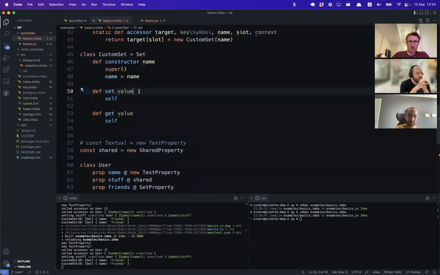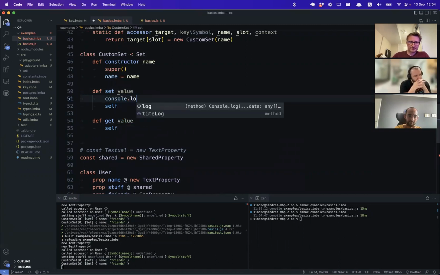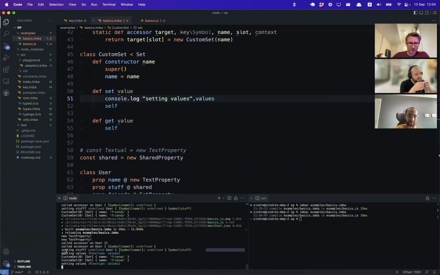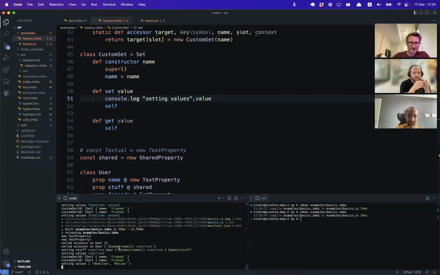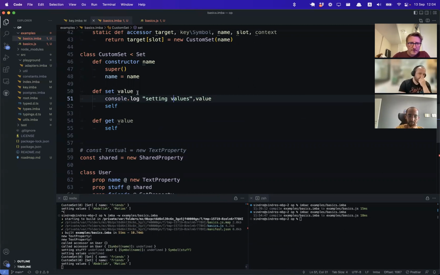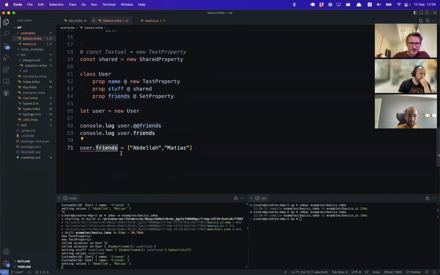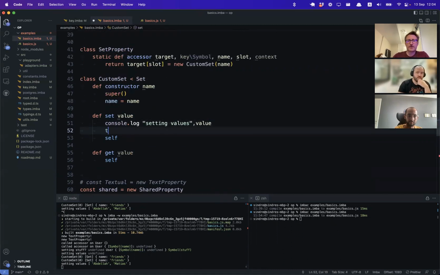Nothing's happening, but it is calling set value. So in values, you see, it is actually calling this setting value, and not values. And it's supplying the argument, custom set, friends, Abdella and Matthias. So here we might want to throw if you're trying to set it to an array or whatever.